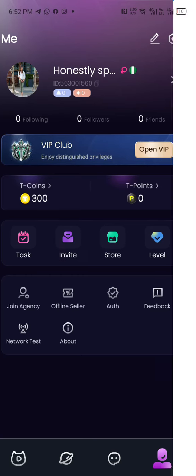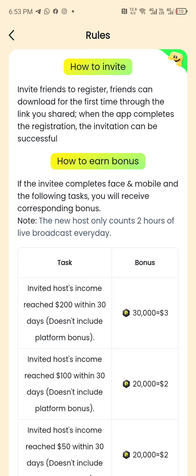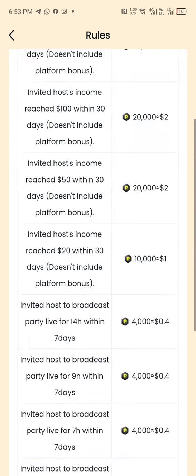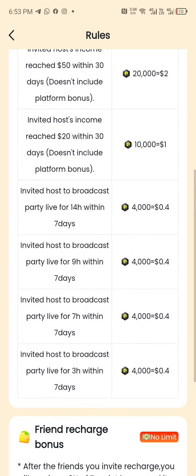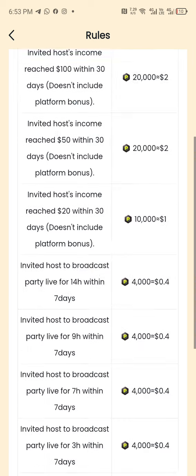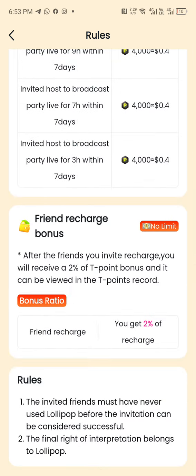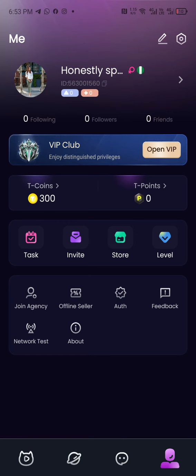Another way you can make money, that people are making money so fast, is this place where you click on invite, where you can invite people. If you click on invite and check the rules, let's read the rules. You can see everything here. They said for everybody you invite, you can see for 7 days, and you can see the reward is even up to $3 per invite. You understand? So you can also make money from inviting people, and you can see their invite rules here as well. You can take your time, pause, and then read. Okay, so that's one beautiful part about the Lollipop app that I really love so much.